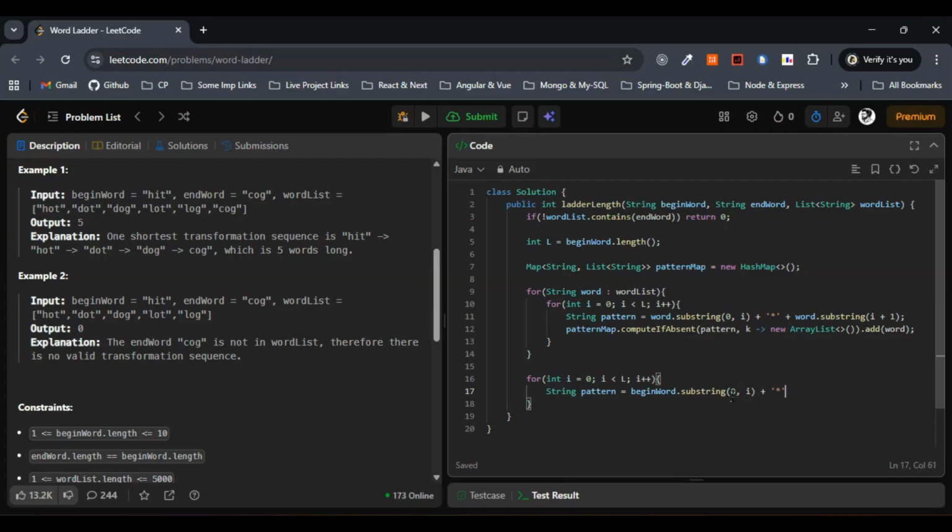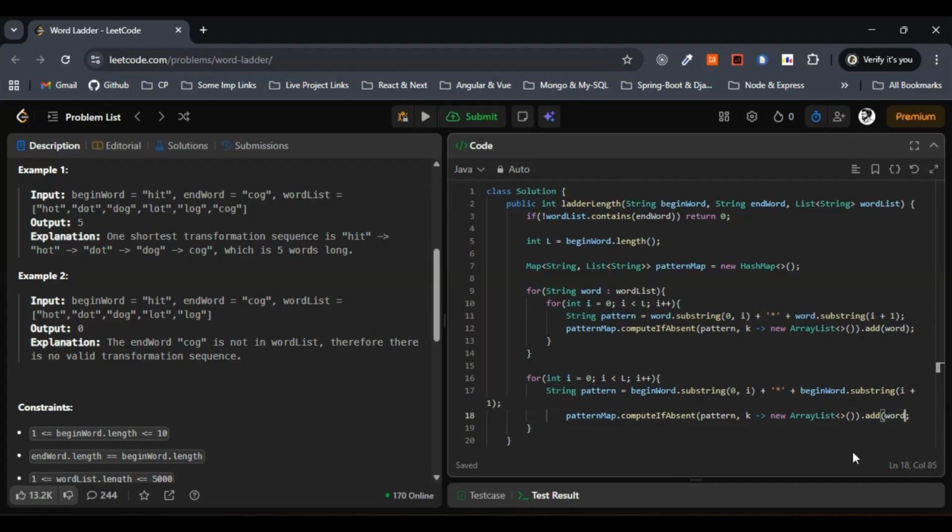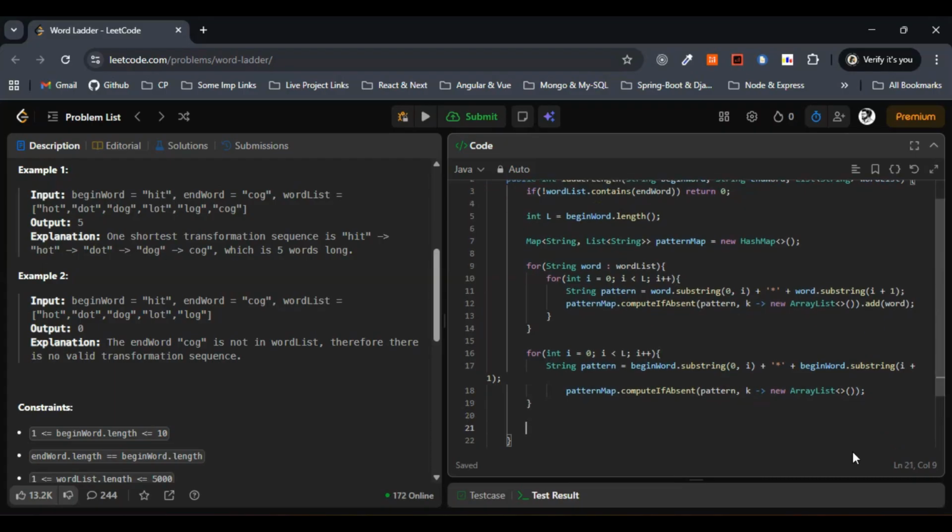So we have already discussed this pattern, right? I'll just go with begin word.substring again, copy and paste it over here. Again, it has to be i plus one, right? So we have the idea on this. Next, let's go with the pattern map here. Let me copy the same thing and paste it over here. Pattern map.computeIfAbsent, pattern comma k to new ArrayList. We don't have to add any word here. So this is it, actually. Let me come out of this one entirely.